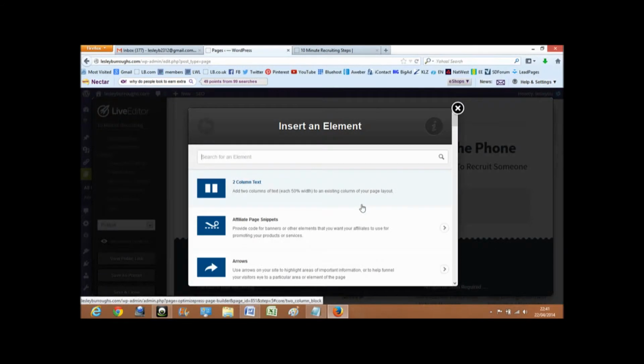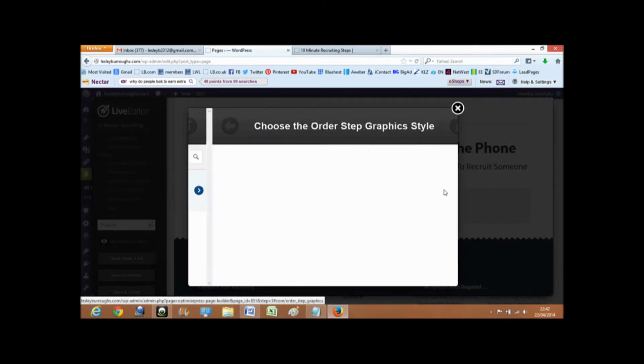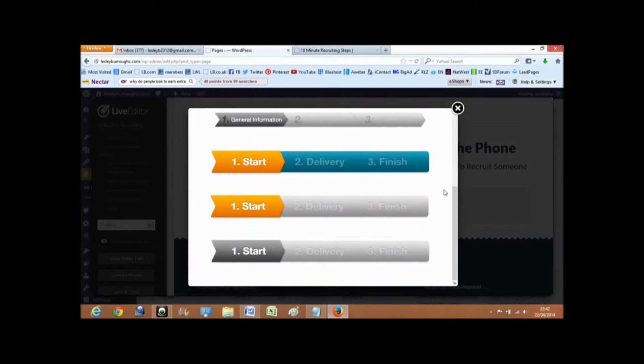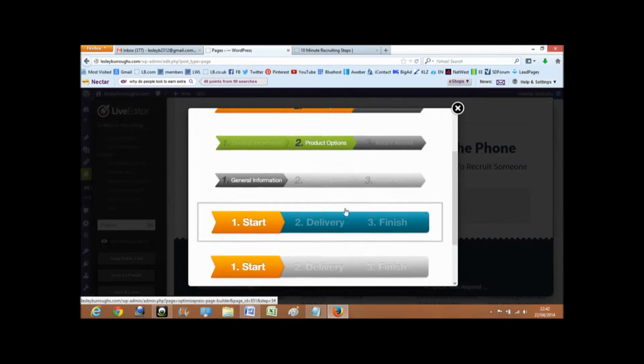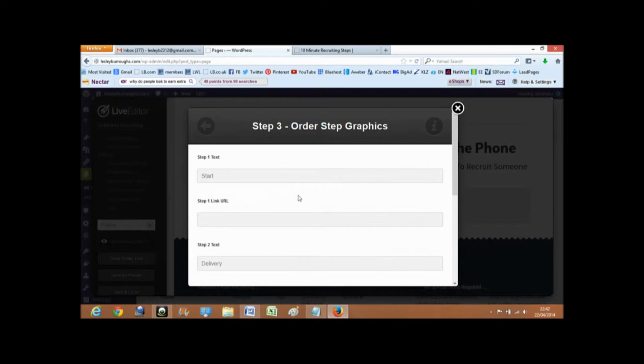So I'm going to click Add Element, and the element I'm looking for is an order step graphic. Just by keying in order step into the search bar, it's brought up the order step graphics. I'm going to click on the arrow, and it will now ask me which style of progress bar I'd like to use. As you can see, you've got a rather thick looking bar with various color options, or a thinner option. I'm just going to select this one with the green because my page already contains elements using green.